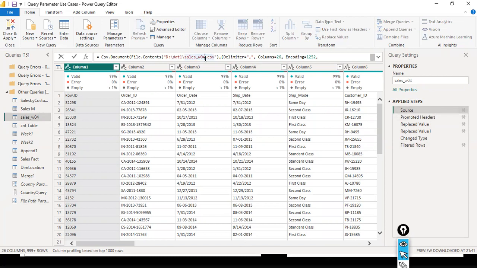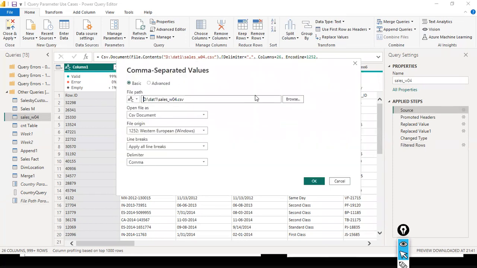The data is a CSV file. It is available in this folder. So comma separated, all the details we can see. Next to the source, you can see the wheel icon. Click on the wheel icon. When you click on the wheel icon, it will open up something here.